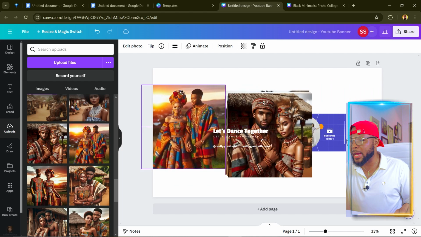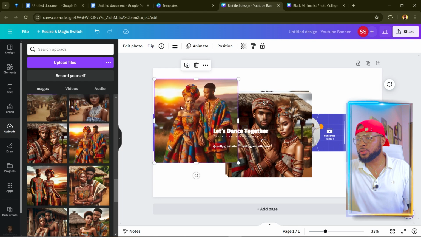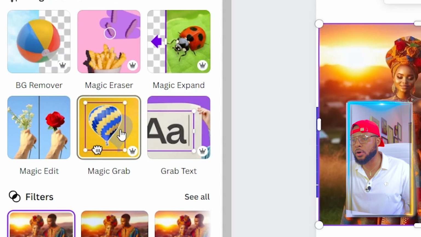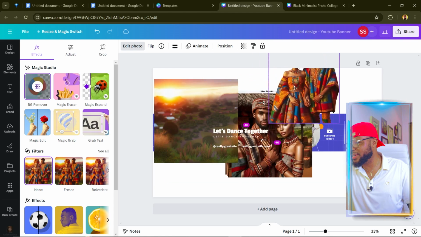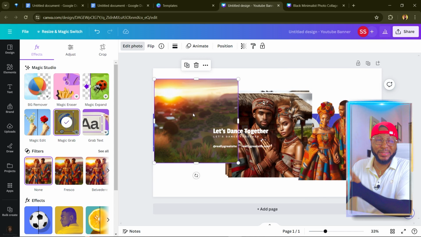So what we're going to do now, I love this background here. I love the light and everything. So what I'm going to do is I'm just going to go ahead and click on edit photo, and then click on magic grab. So now the next thing you're going to do is to move away the picture. So we're now removing the picture here, and then we're left with just the background. Now, how cool is this?